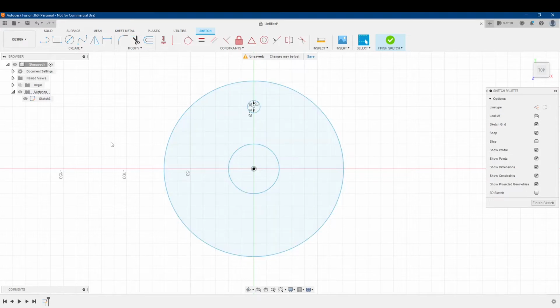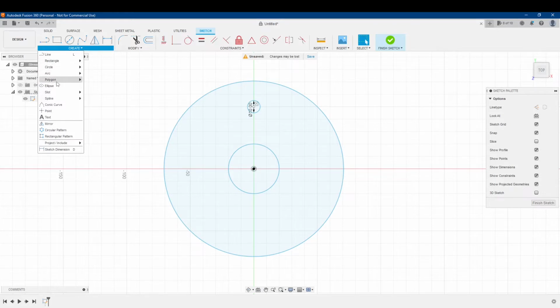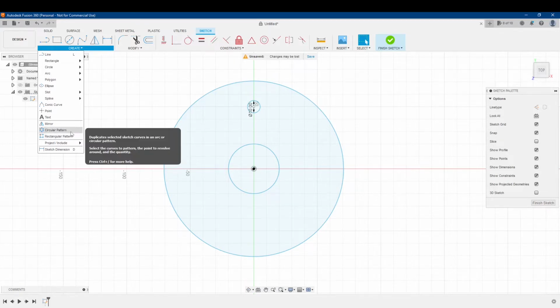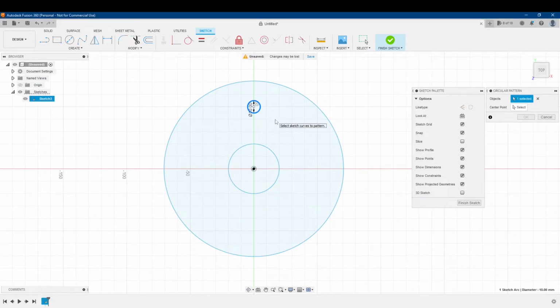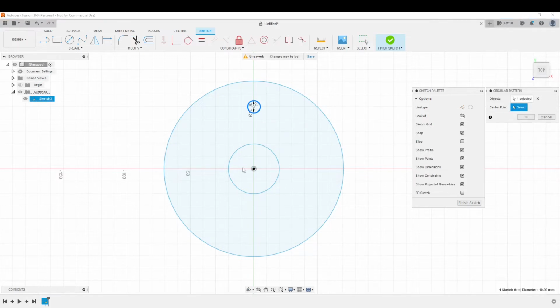Okay. Now I want to make circles all around this just to make my wheel look pretty neat. One easy way to do that is to make a pattern. So let's go over here, and there's two patterns to choose from. There's a circular pattern, there's a rectangular pattern. In this case, let's do a circular pattern because we want to go around the hub here. It asks us to select an object, or objects. There's only one object right there. And select a center point. Here's our center point right here in the middle of the hub.